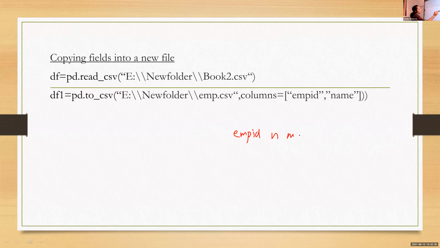EMPID and name are the column headings. I want to copy these column headings to a particular file, that is emp.csv. It's not emp, it is book2. book2.csv.